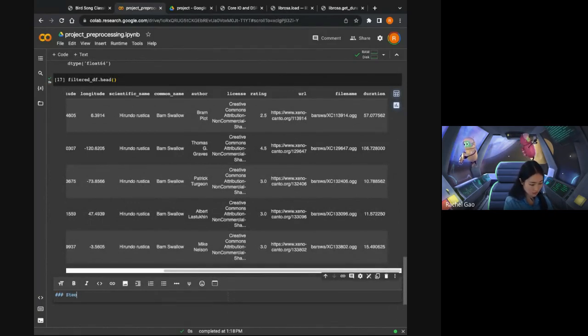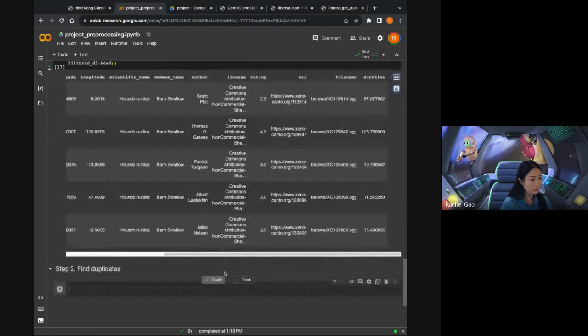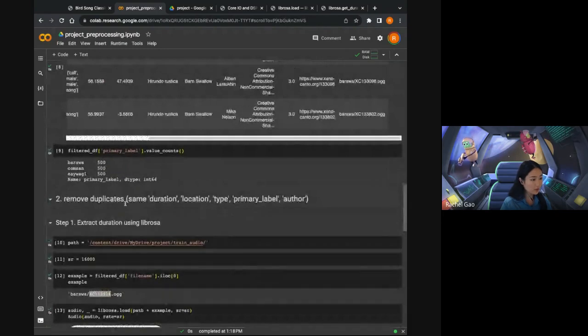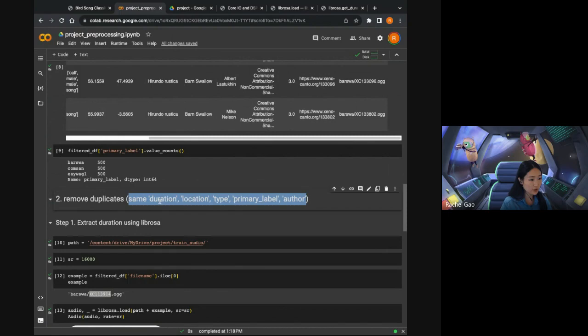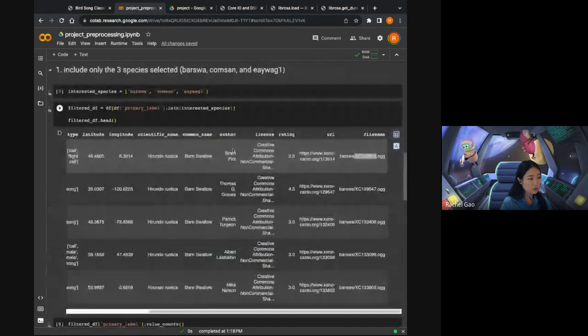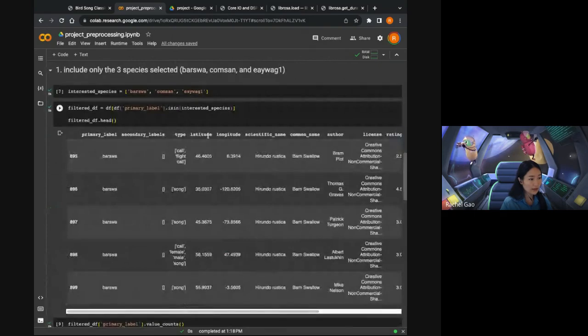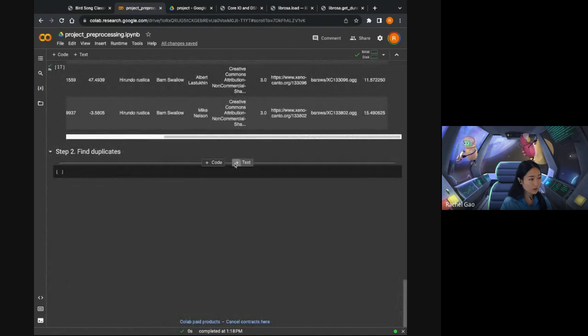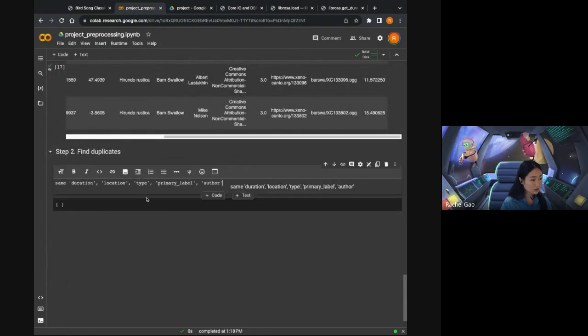All right, so the next step I want to do is to find duplicates. Remember that I mentioned earlier that to find the duplicates, I need to find rows with the same duration, location, type, primary label, and author. So for the location, I'm going to use the latitude column.